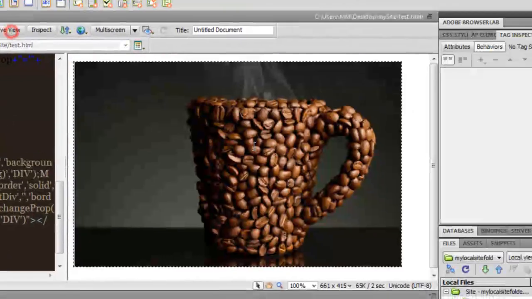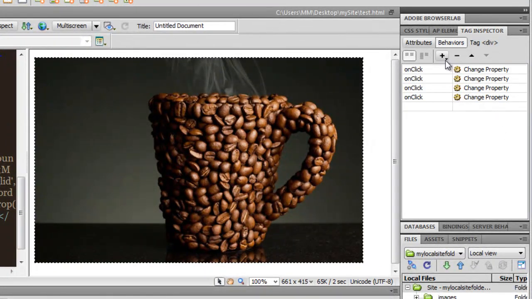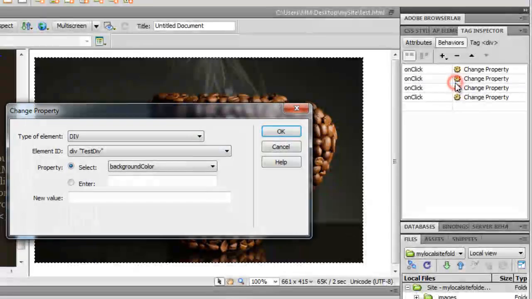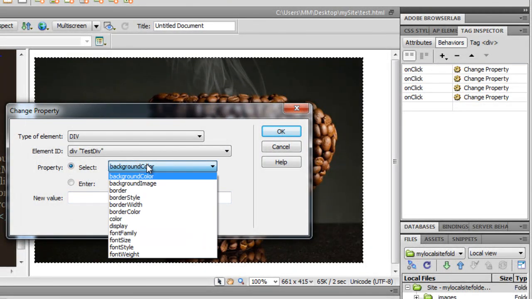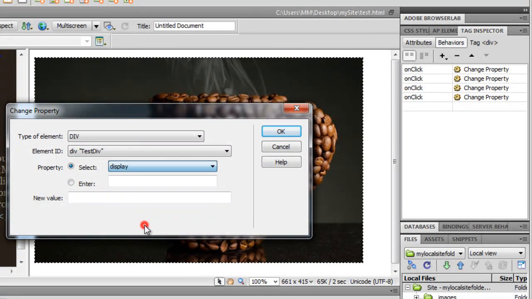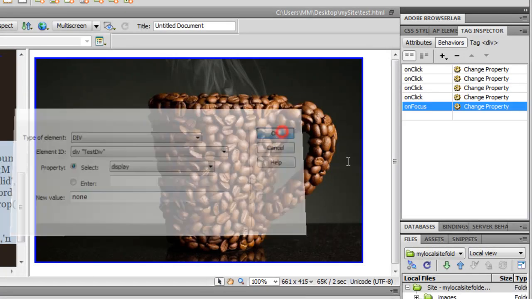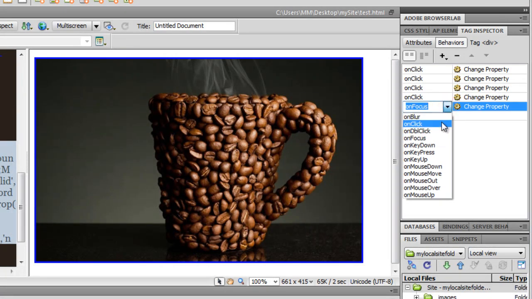Let me cover the live view. Right, let me add one more behavior. Let me say change property, and this time I can change the display. Let's try the display. Let's say none. How many of you know what it actually does? We'll soon see. So display set to none. Let me say okay, change on focus to on click.